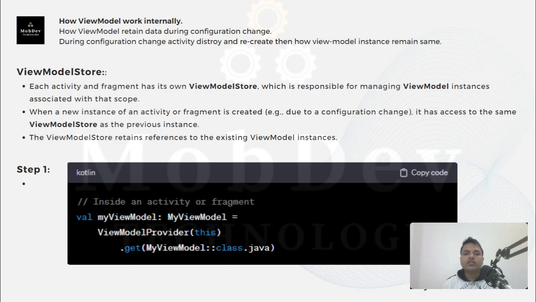So let's first understand a very simple answer that we should give to this question. You can directly say that every activity or fragment has its own ViewModel store, which keeps the previous ViewModel instance, and it checks if the previous ViewModel instance is present. If so, it returns that instance.